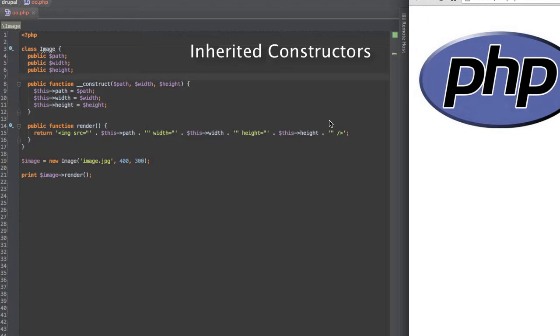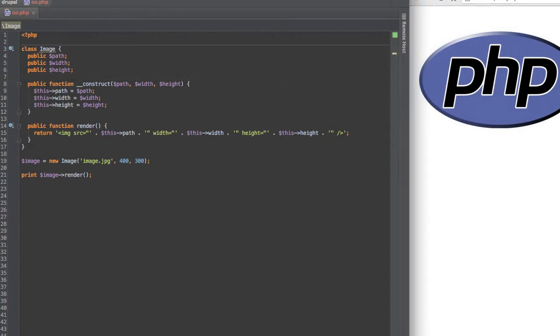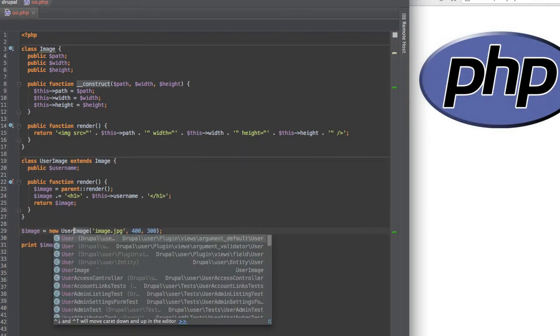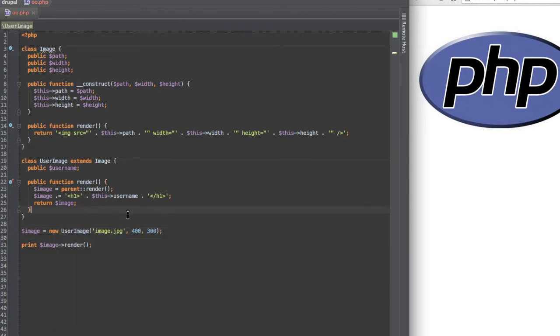Now let's see how this works with inheritance. A constructor method is inherited just like any other method. I'll add the user image class from the inheritance lesson, and I'll change the image object to be instantiated off the user image object. Now if I save this, refresh, you can see the image is still there, and that's because the user image class inherited the constructor from the image class.